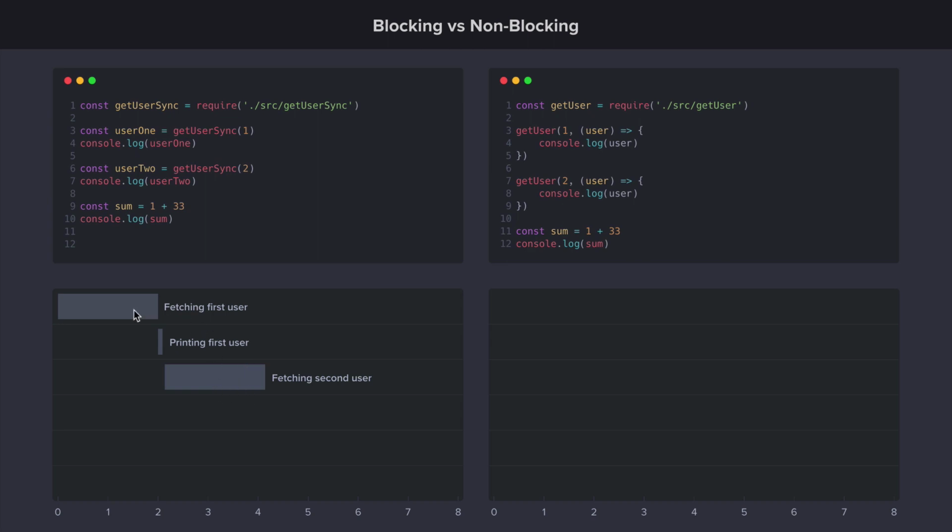Right here, these two blocks are the exact same length. The next thing we do is we go ahead and print that second user. That happens on line 7. Once again, not an I/O operation. It runs really quickly. And the same thing is true of the last thing we do, which is we calculate and print the sum. So this is the order of operations, and this is the entire time it takes to run. In this case, let's say it's basically 4.5 seconds.